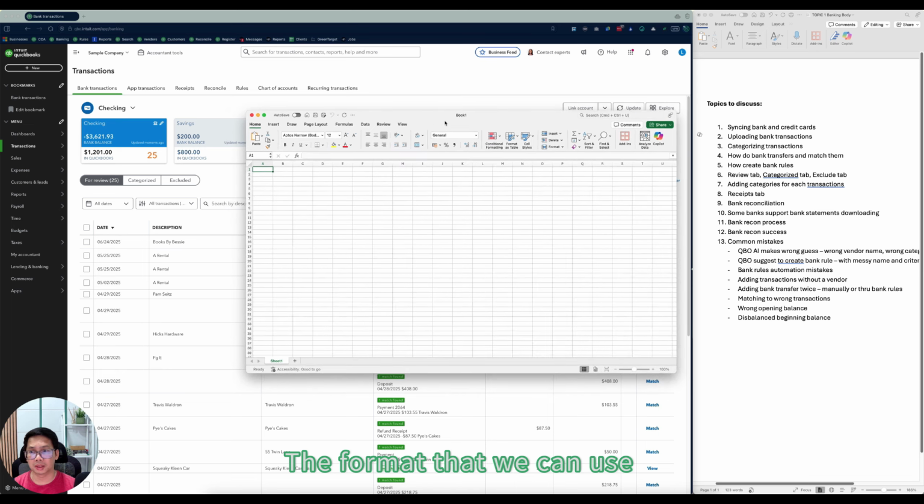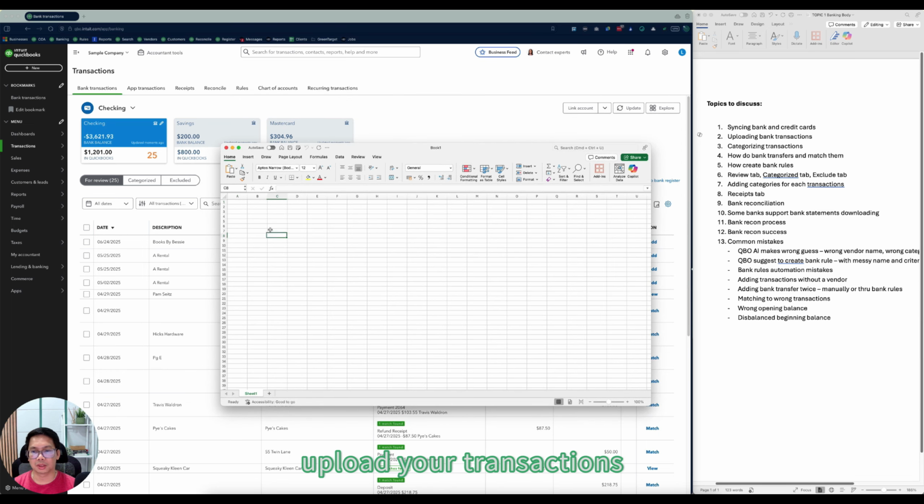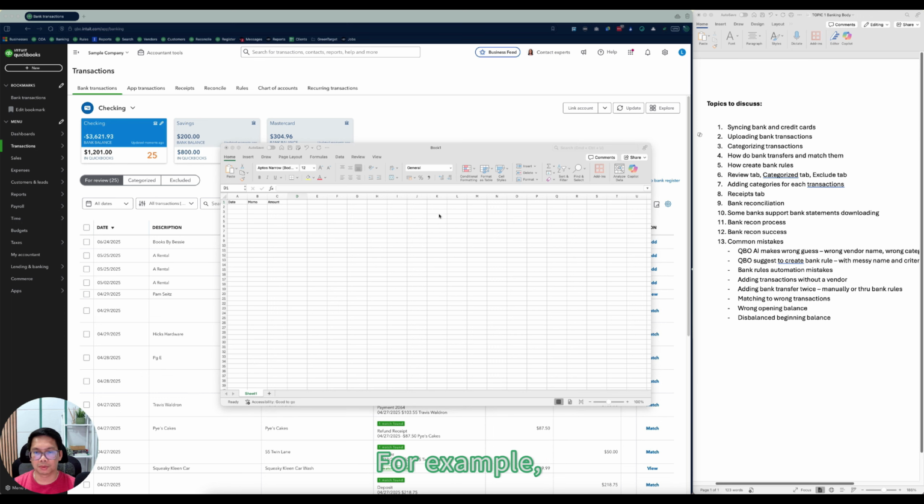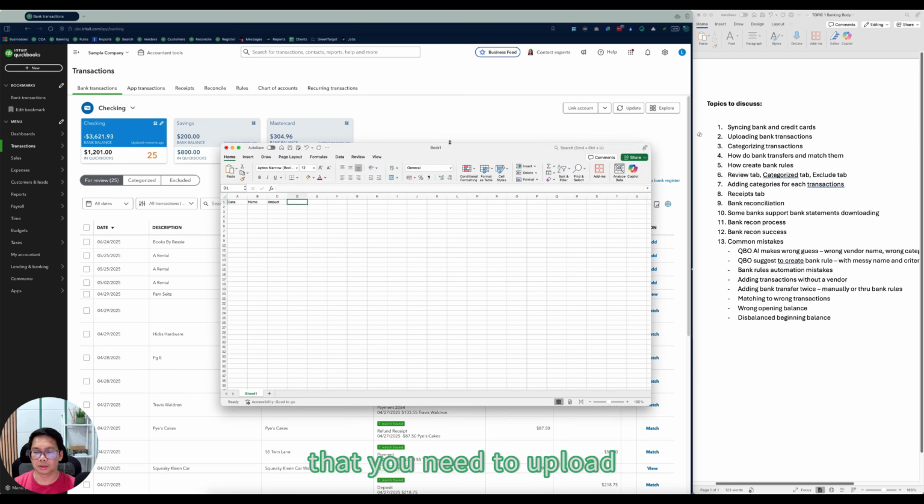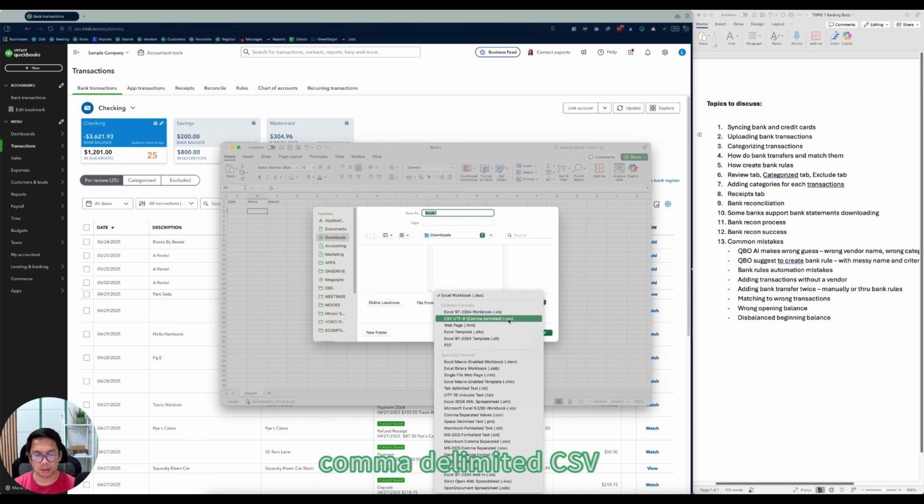So the format that we can use in order to upload your transactions needs to contain 3 columns, and that is date, memo or description, and amount. And be sure to save it in .csv format. For example, if you want to save this transaction that you need to upload on QuickBooks Online, you need to select File, Save As, and then select the format here as comma delimited CSV. And that will be this one.